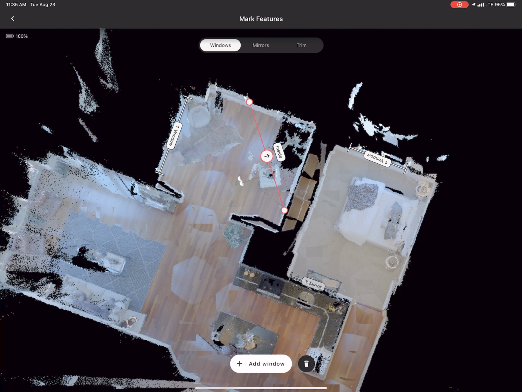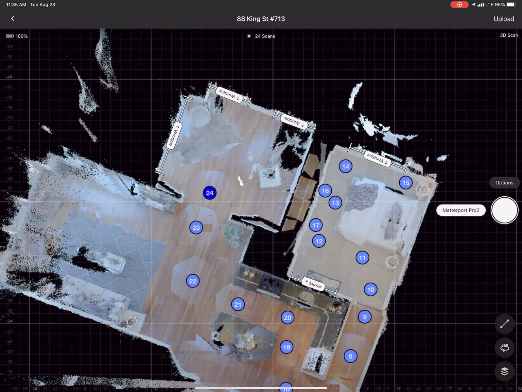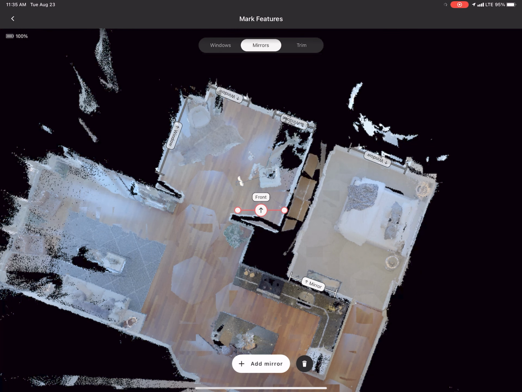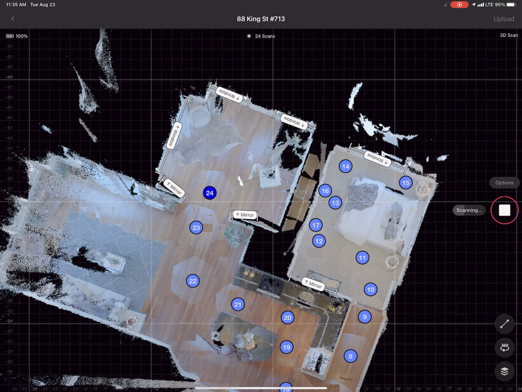As I was saying earlier, I like to mark as I go. So here I'm marking various windows. Here I'm marking some French doors that have glass window panes in them. And I'm doing this so that iGUIDE doesn't freak out when it tries to align the next scan point.